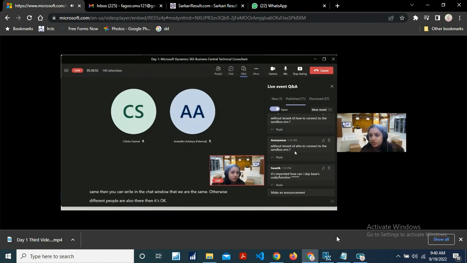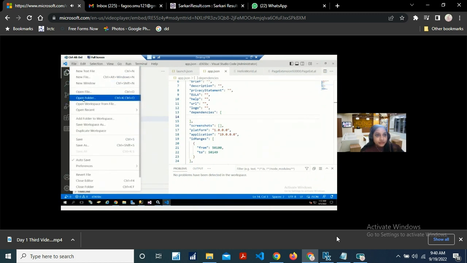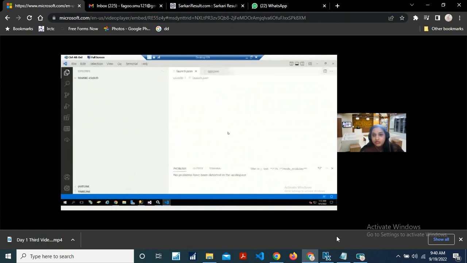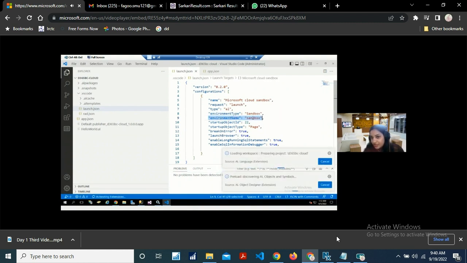Without tenant ID, how to connect to the sandbox environment? Okay. So without tenant ID, see what happens. This was my cloud one, right? Each environment will have some tenant ID, right? So how are we segregating it? We are segregating it with the environment name. Each environment name would be different, right? And it will have a tenant ID.